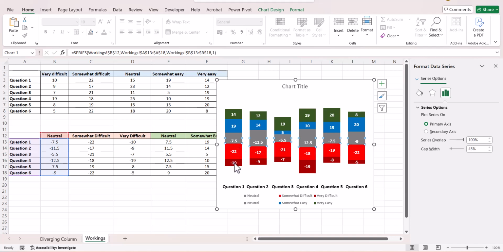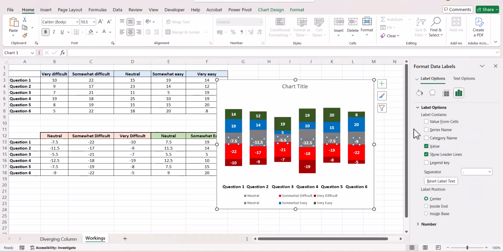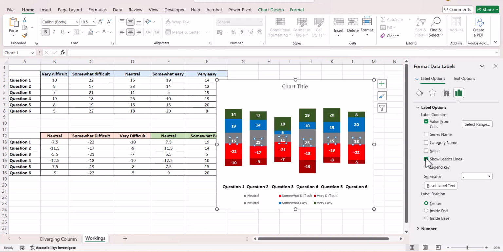Now if you see, these three are in negative and we do not want it to show in negative. We want the positive numbers to be shown. So let's select the neutral, do format data labels, value from cells, select the neutral and say OK. Say value no, show leader lines no.